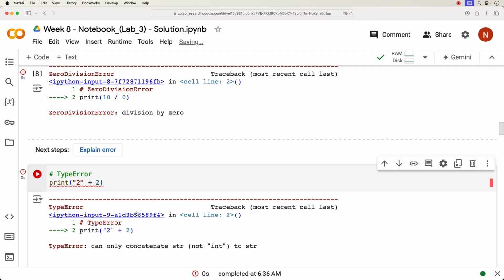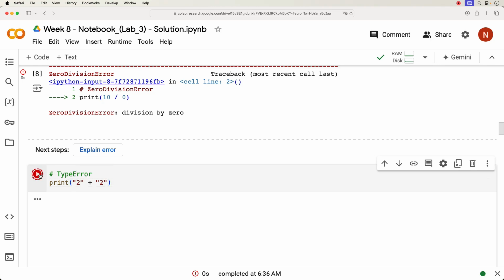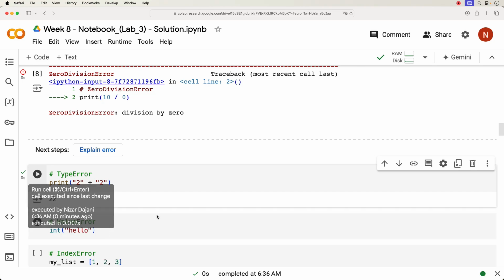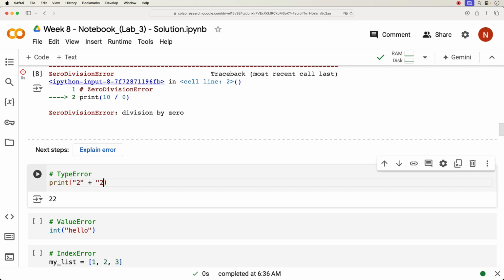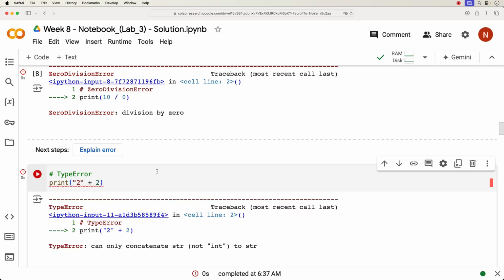Okay, so you can technically add a string to a string, and if we do that, we're basically going to get not 4, but we're going to get 22, because we're going to concatenate the string 2 to a string 2. When we run that, we get 22 because we concatenated, not mathematically added, 2 with 2. All right, let me take this back and then run it again. We're going to get the type error.